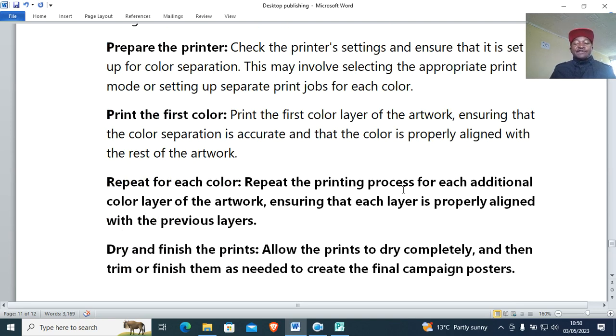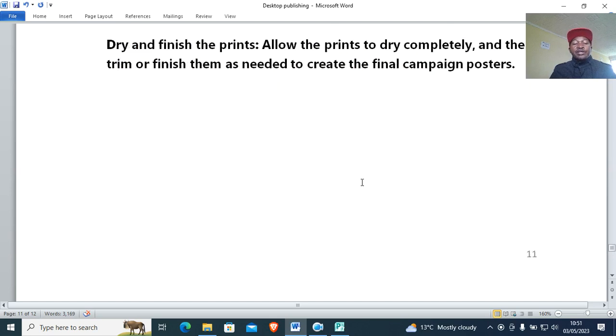Repeat the printing process for each additional color layer of artwork, ensuring that each layer is properly aligned with its previous layers. Then dry and finish the prints. Allow the prints to dry completely and then trim or finish them as needed to create the final campaign poster.